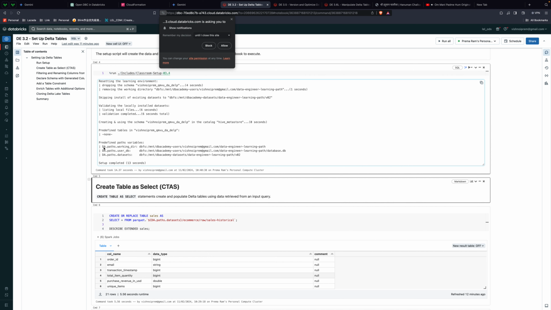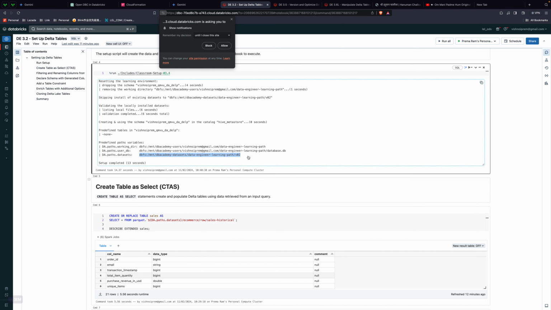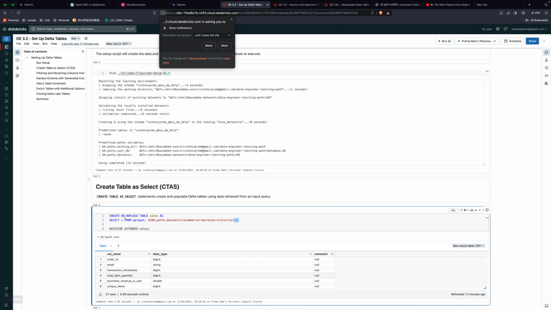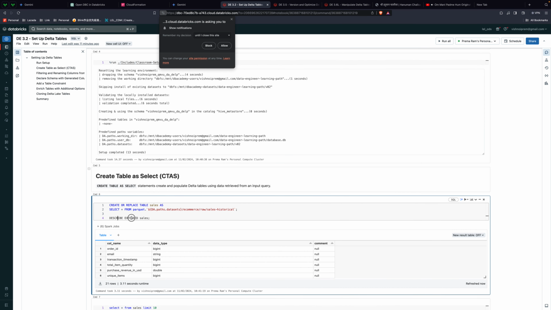There is a predefined path variable, and you can use this variable. DB users, DB datasets, we are going to use the datasets path, and this is the dataset path in Databricks. Then we can go here. So let's run. Create or replace table, we're replacing it from Parquet format. So we ran it, and now describe extended sales.